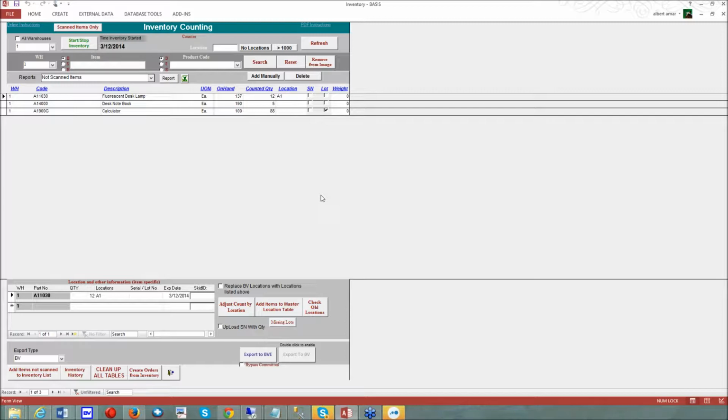So that's about it for inventory. I don't want to spend too much time on it. I just want to point out that it's simple. It has a lot of reports, so you have the tools of what you can do.